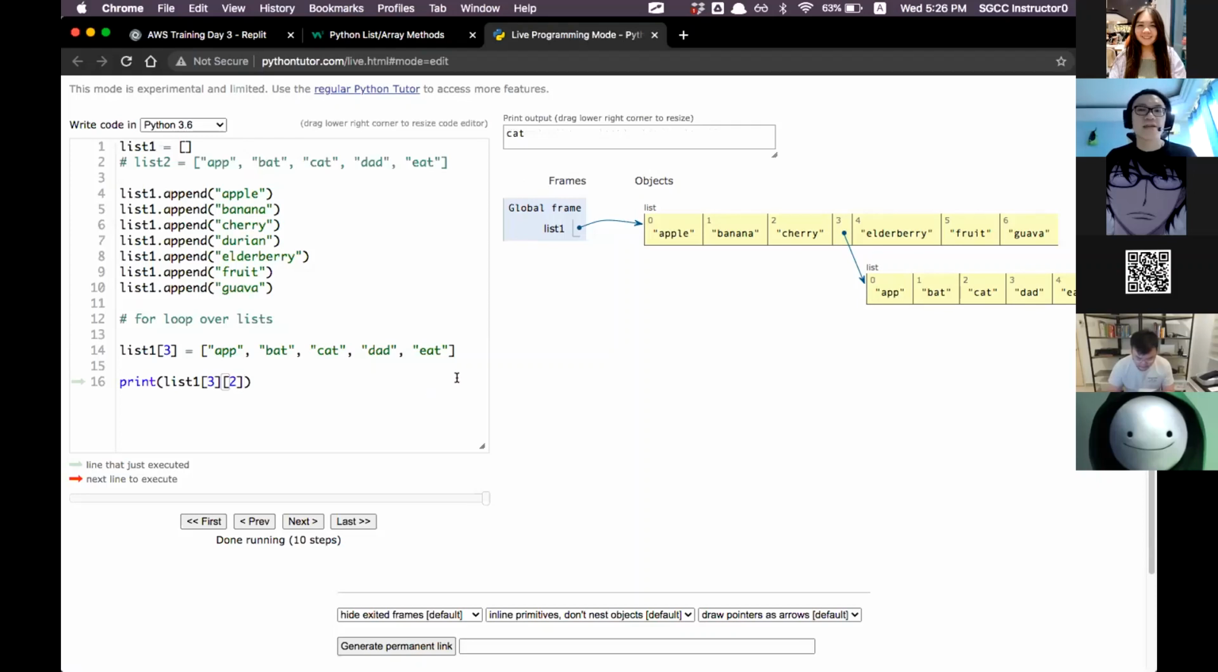Now, how many levels of nesting can there be? There is no fixed number. You can nest however much you want. So you can get the general idea that if you have a deeper level of nesting, then you need more square brackets to access the element that's inside.